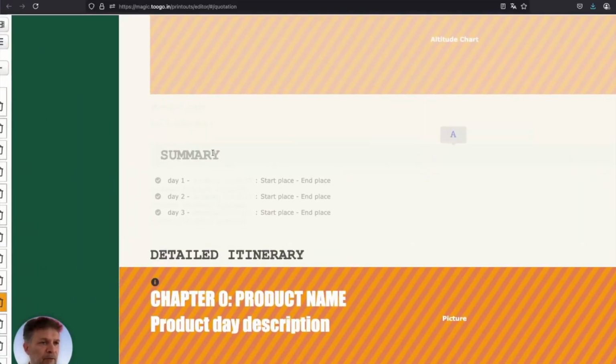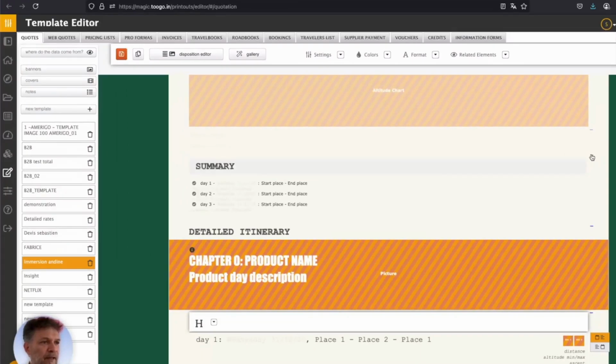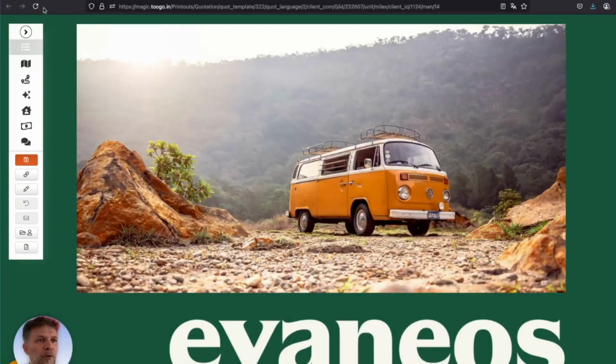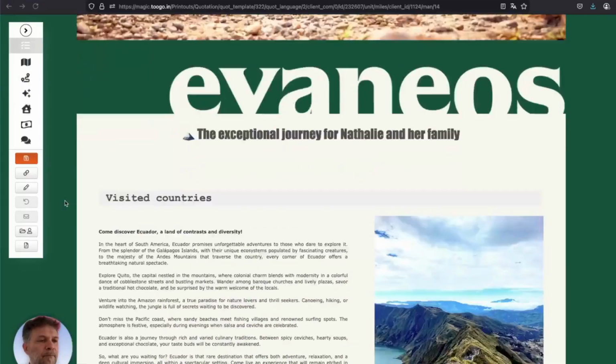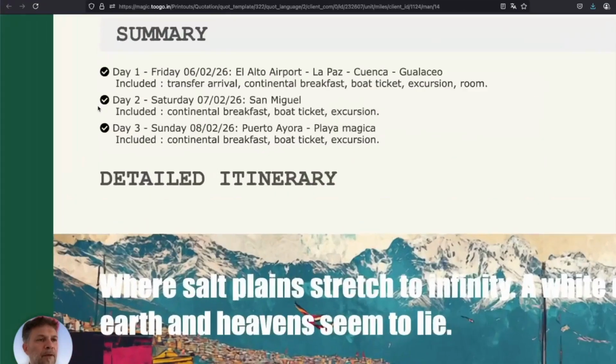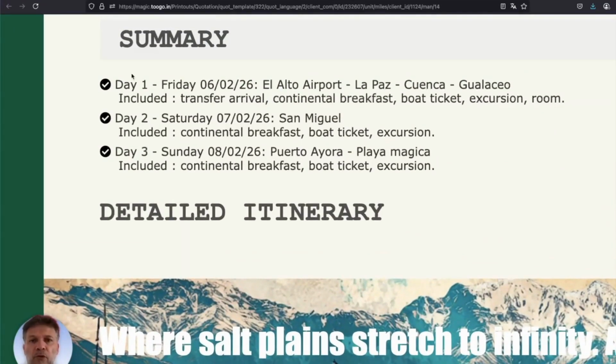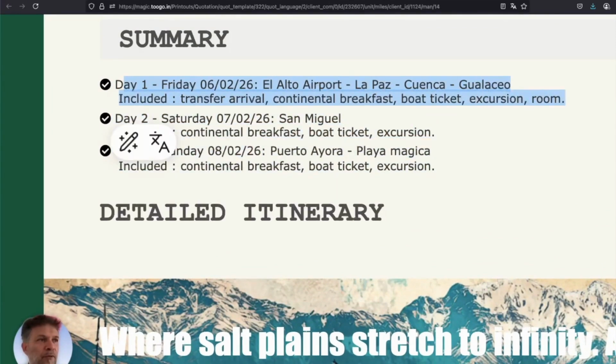So for example, here we have, I activate this part and I'm going to activate everything to show you everything that's possible. Then I go back to my quote, do a quick refresh, and we'll take a look. So here, basically, the summary shows you everything that's possible. That is, I put the day, the date, the different points of interest, the list of what's included. That's the overall format, of course.